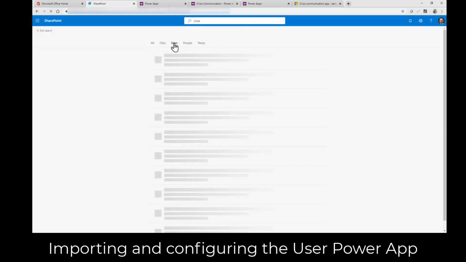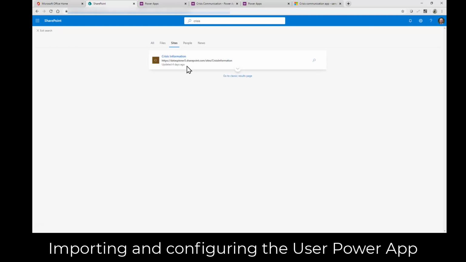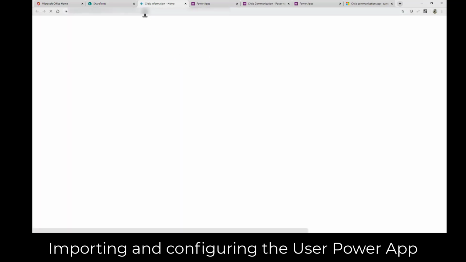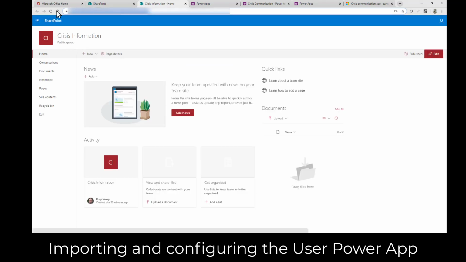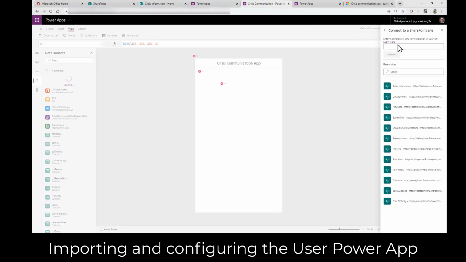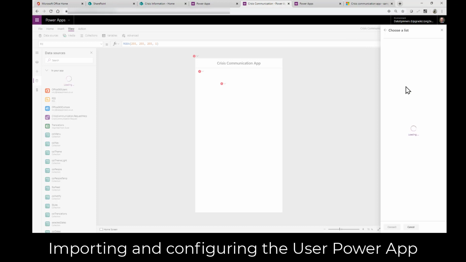And if I just go onto sites here, we should be able to find the crisis communication. I'm just going to click on that one there because I want to show you that you can actually pick it from the top here. You can pick it up and go back over here and type it. You can just put it in here. But as it turns out, it already knows that we've got the correct crisis information site here. So I can click on there.